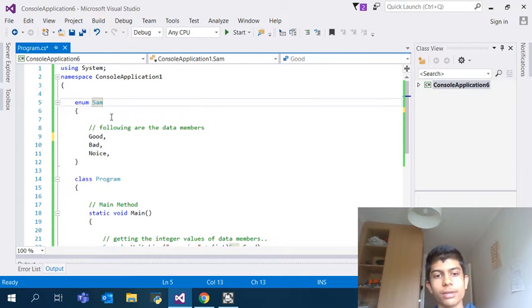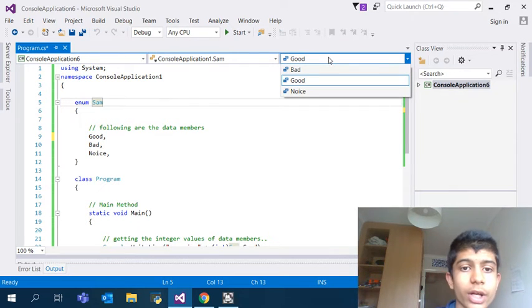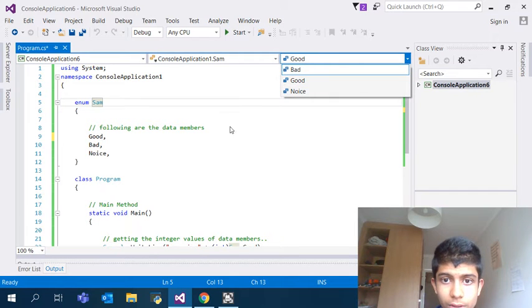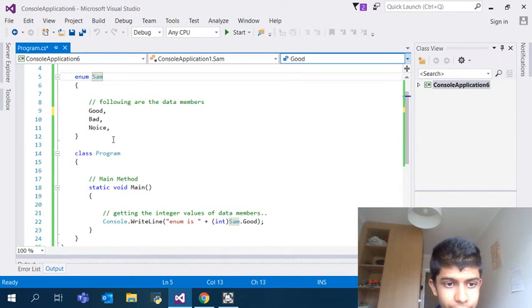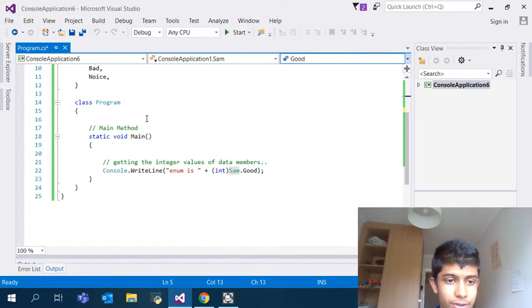Now what I'm doing is assigning data members over here. They are basically strings or integers, whatever you like. Inside the enumeration called Sam, you're adding value data types, and you can see them in the drop down right over here. These are all the data members. Now, this should be under the namespace, not under the class. It won't verify otherwise. It should just be on top of the namespace.